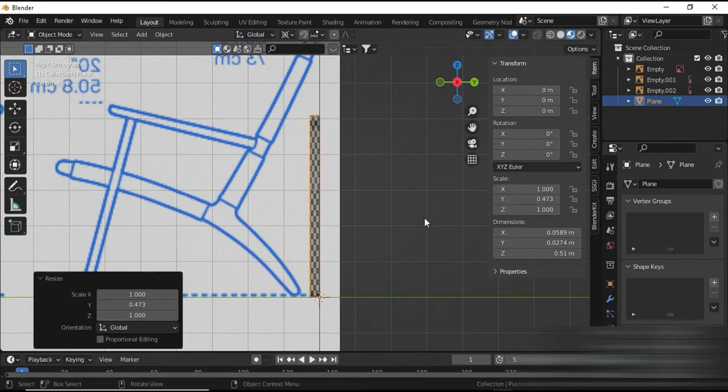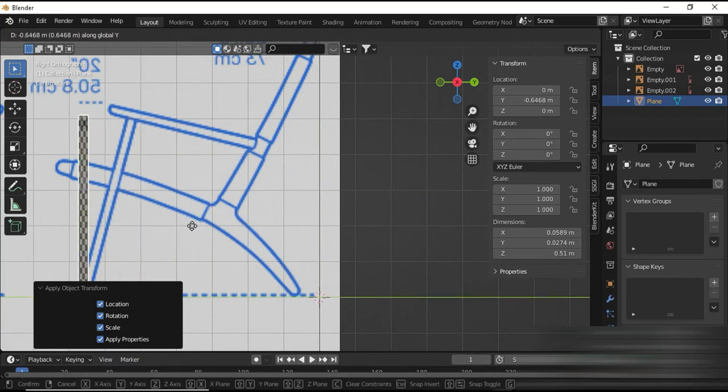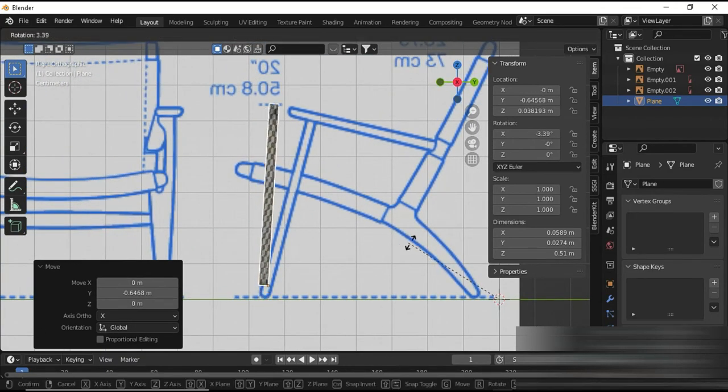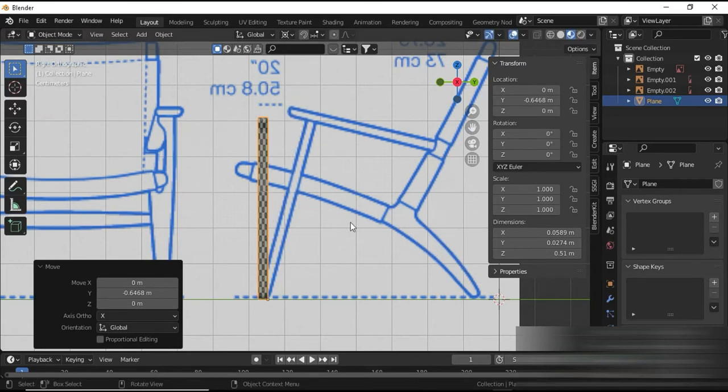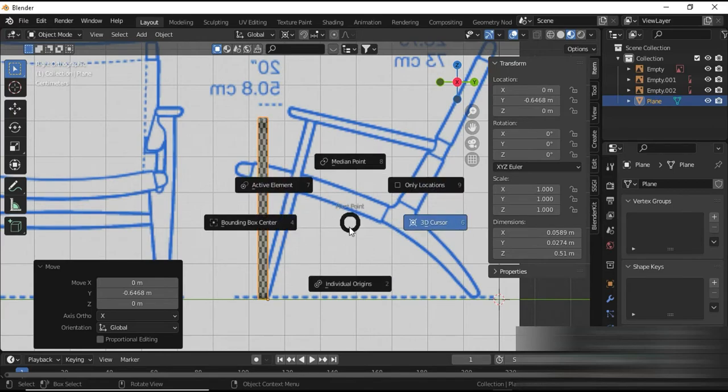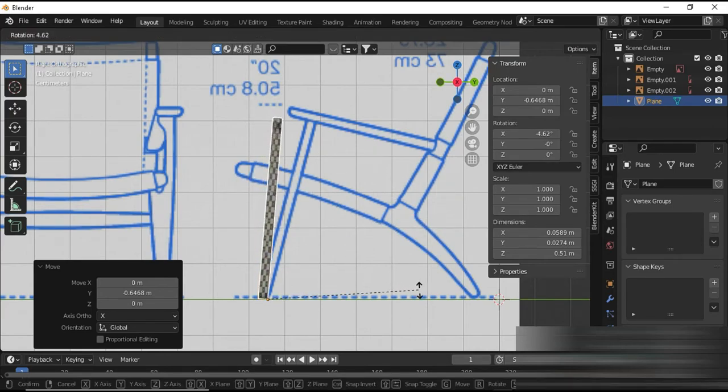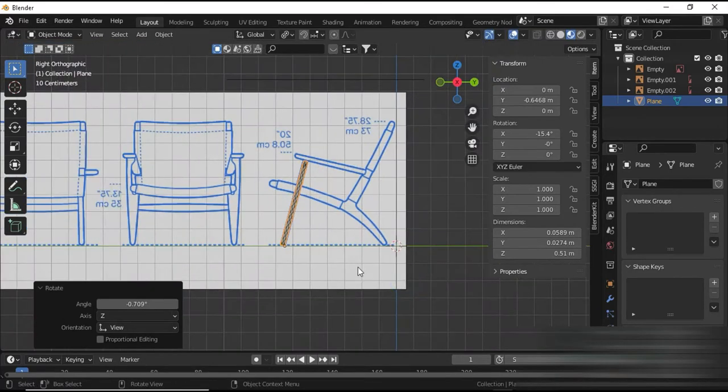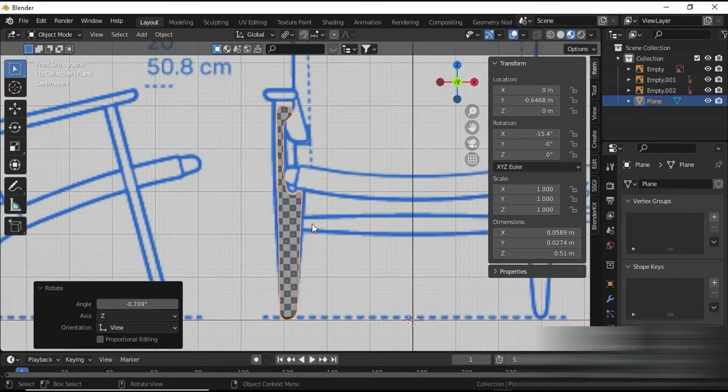Alright, we have again messed up our scale. Control A, all transforms. G and Y and rotate. And make sure you do not forget to fix your pivot back to individual origins, otherwise you rotate and scale on the wrong axis. Yes, so our first chair element is done.